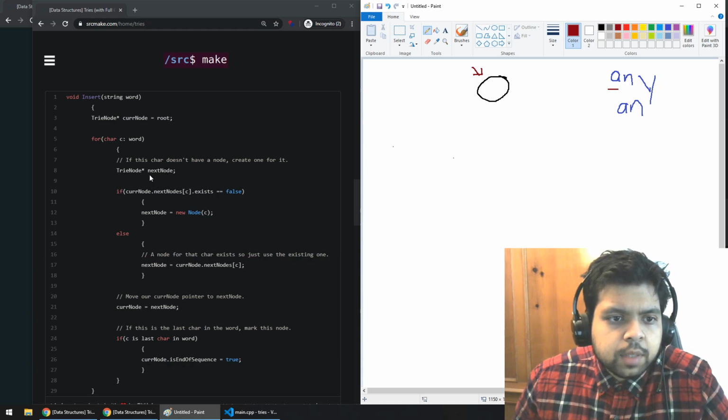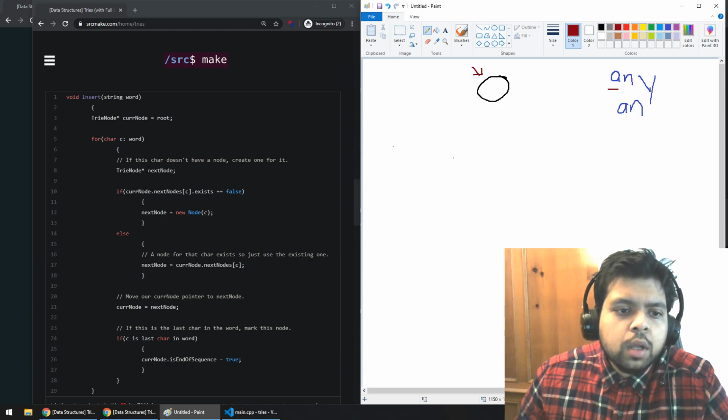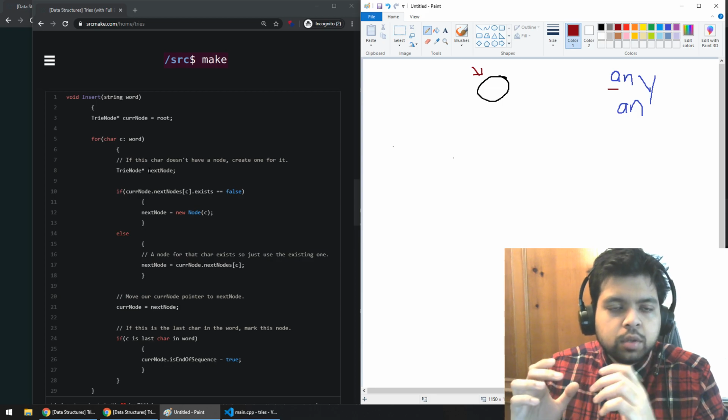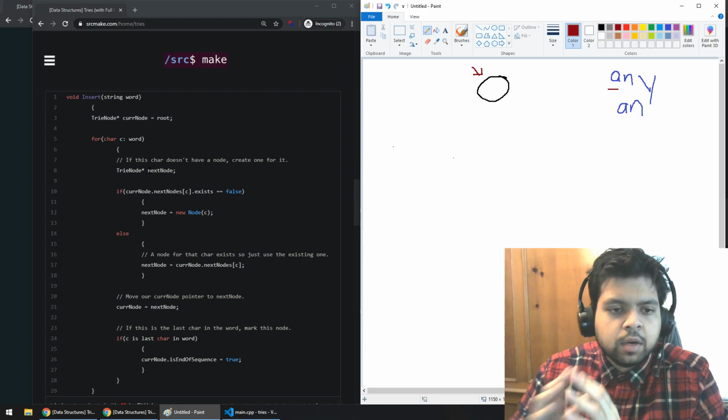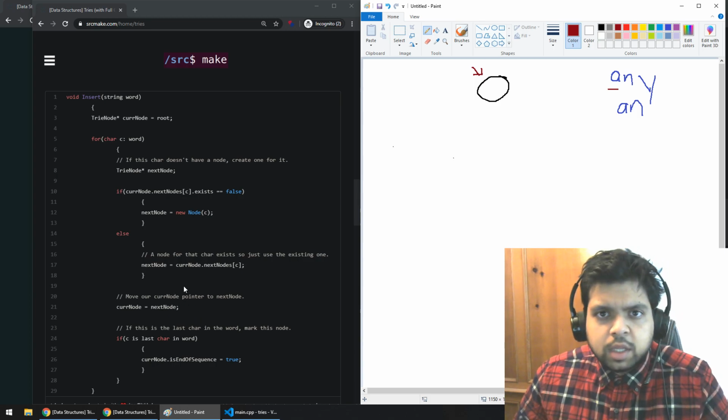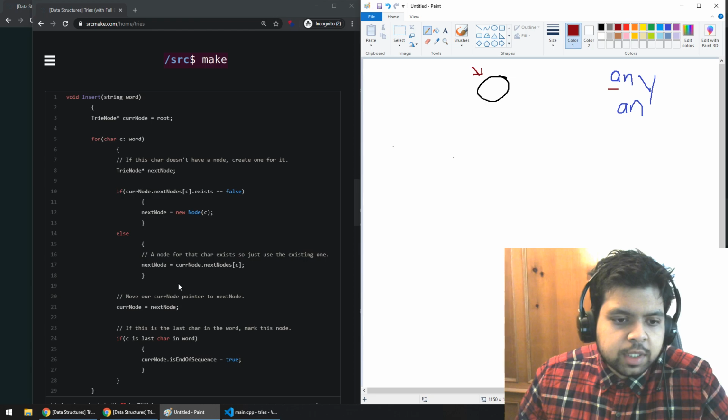This is super simple. We are going to look from the current node to see if a node exists for the character, if there's a pointer to the next character. And if it does not exist, we are going to create it. If it does exist, we are just going to get a reference to that and update current node to point to that next node. We don't need to create it if it already exists. That's basically all that means.